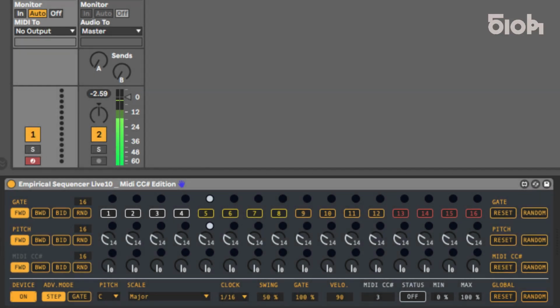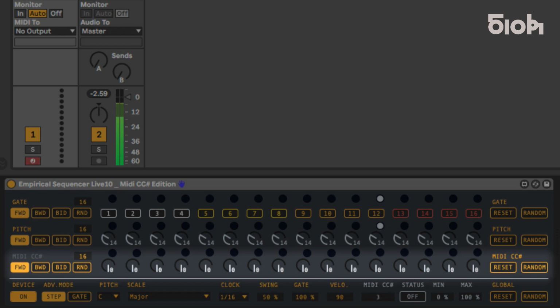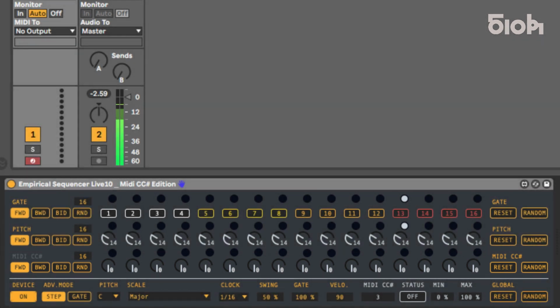Welcome to this 510K tutorial, in which we will have an overview of Empirical Sequencer MidiCC Edition Live 10's features. Empirical Sequencer Live 10 is a bigger version of our favorite, cute little sequencer. It features the same ease of use and creativity of its little brother, but we extended the number of steps to 16, and replaced the velocity sequence with a parameter control line, allowing you to sequence a hardware device's filter cutoff or anything you assign via MidiCC.